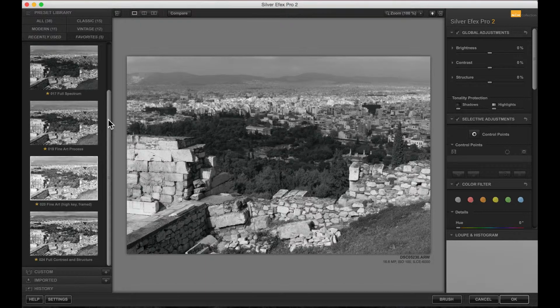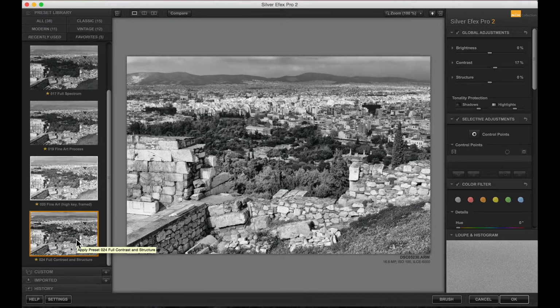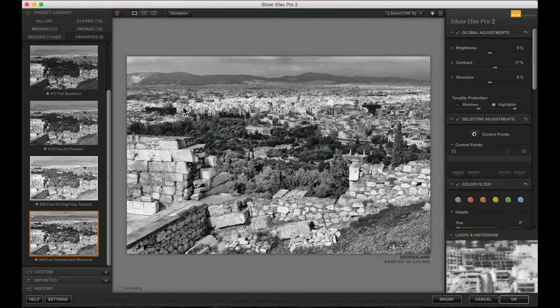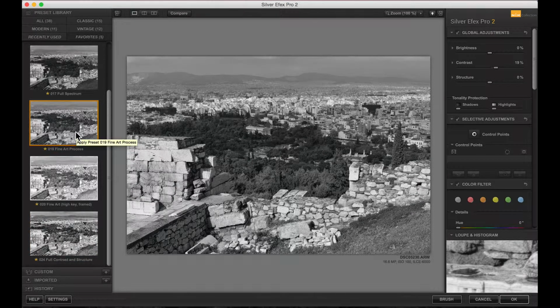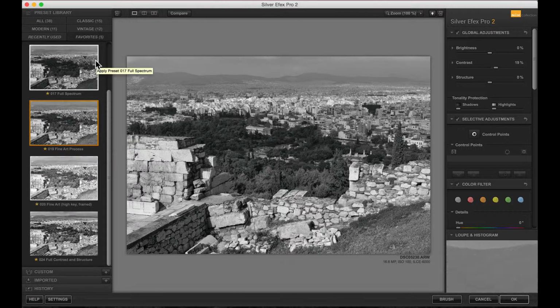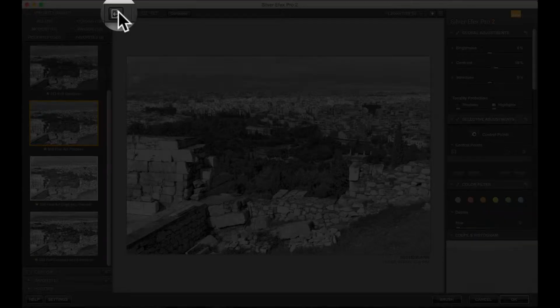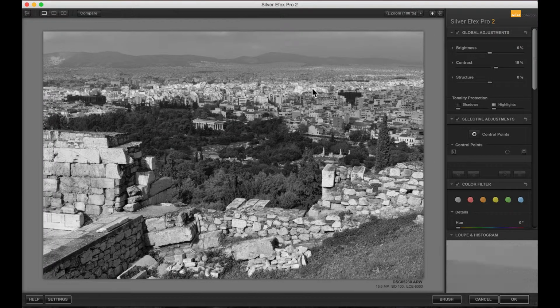So looking at this, my first instinct was to choose full contrast and structure because I wanted to bring out as much depth as possible. But the problem with picking this is that it's really accentuating one of the negative factors of this photo, and that's that bright white streak that's going through the city. So instead, we're going to go ahead and try and use a fine art process on it. It looks flatter overall, but I'm confident with some control points and global adjustments that we can actually bring the depth I want back in. So now that we're happy, I'm going to go ahead and hide those presets, give us more room to work with.